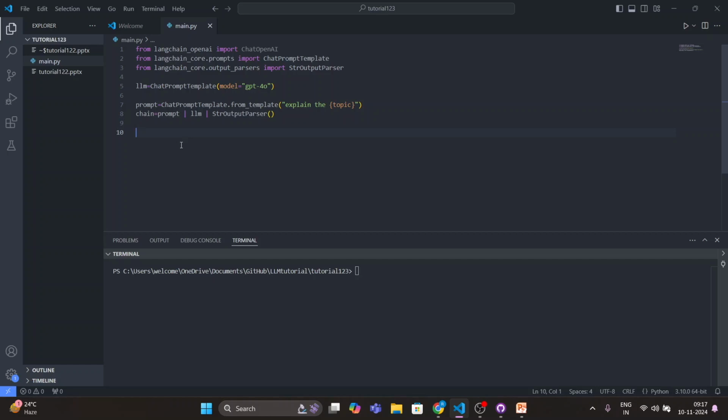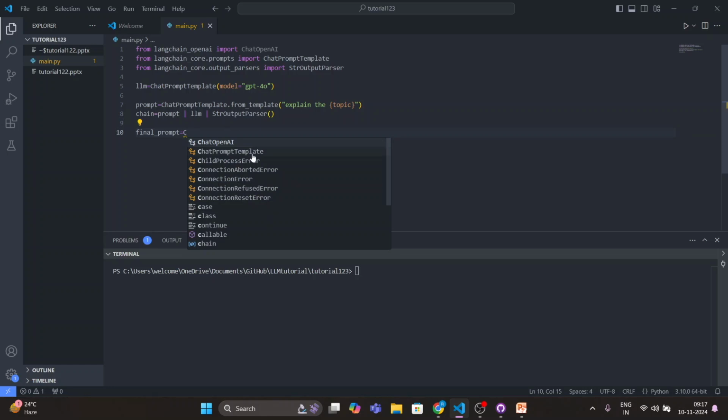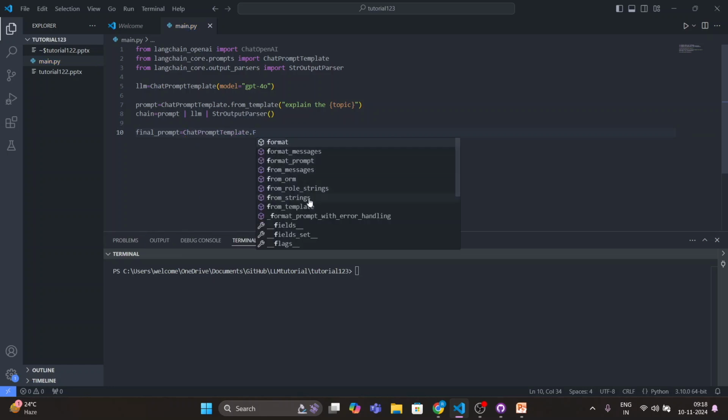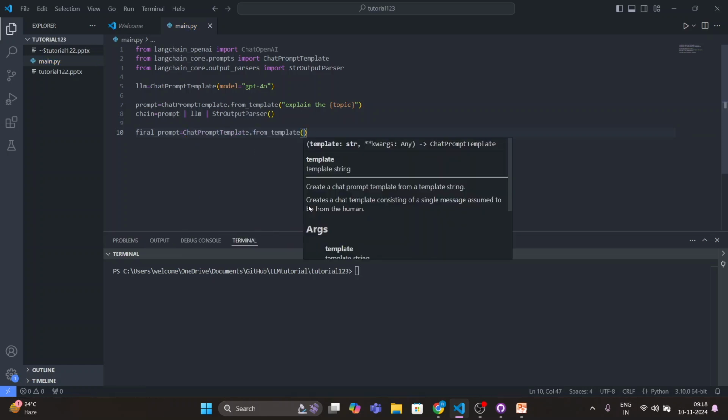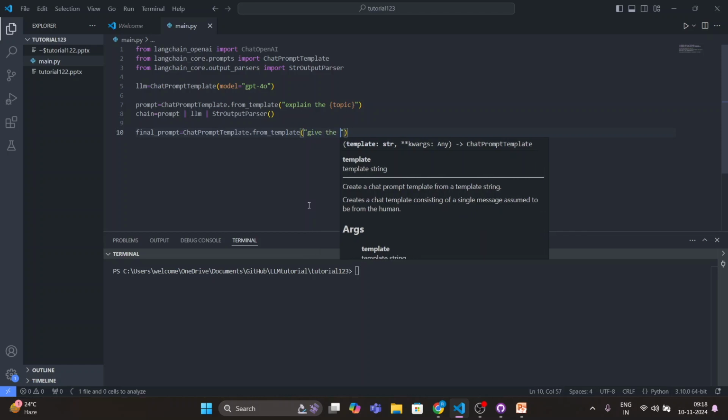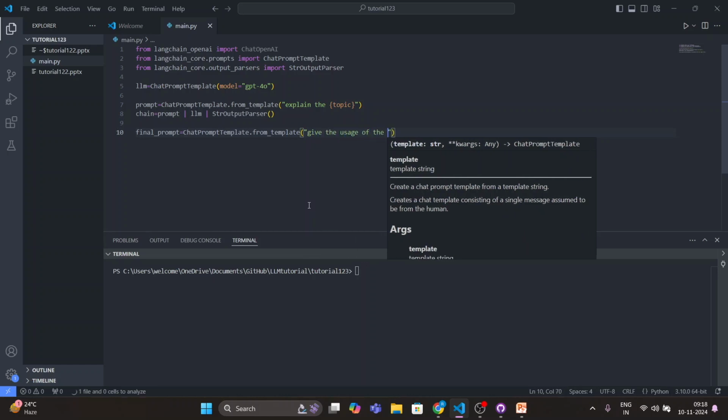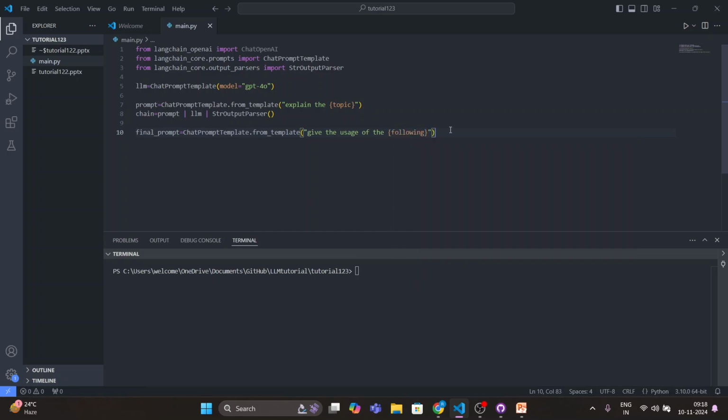Now the next thing is the final prompt. So the final prompt will be from_template, and here I'll write: the usage of the following. Done. Now again the final prompt.